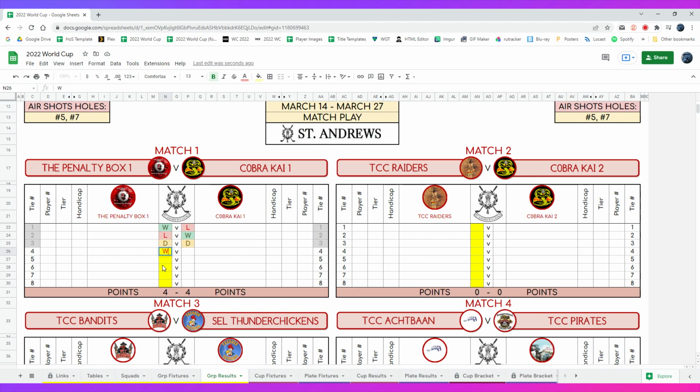So on down the line. Bingo, there we go, all greyed out, all matches played. 14 points to penalty box, 8 points to Cobra Kai. Congratulations, penalty box. So there you go. That should be all you need to do anywhere in the results section.